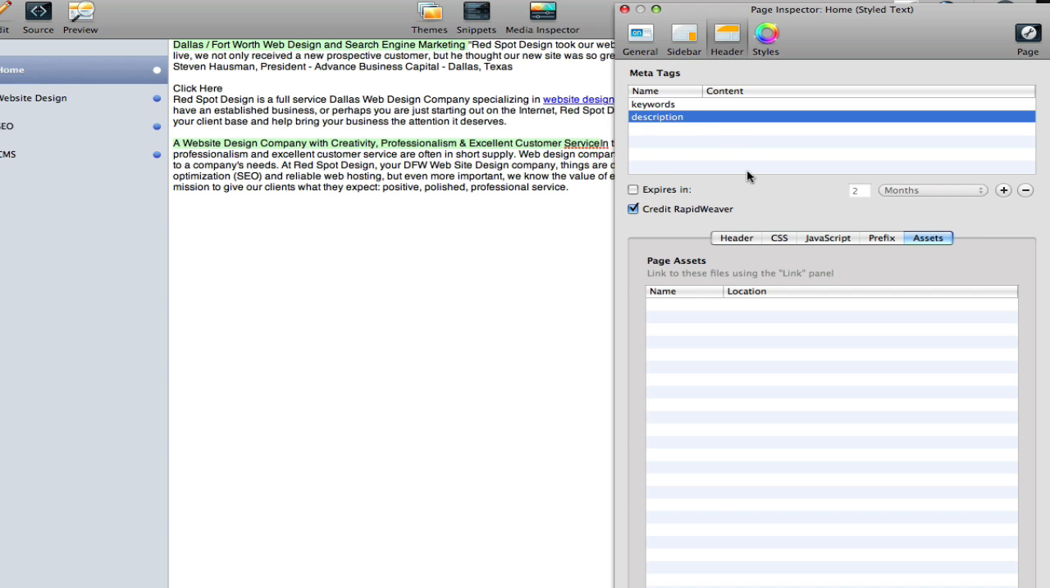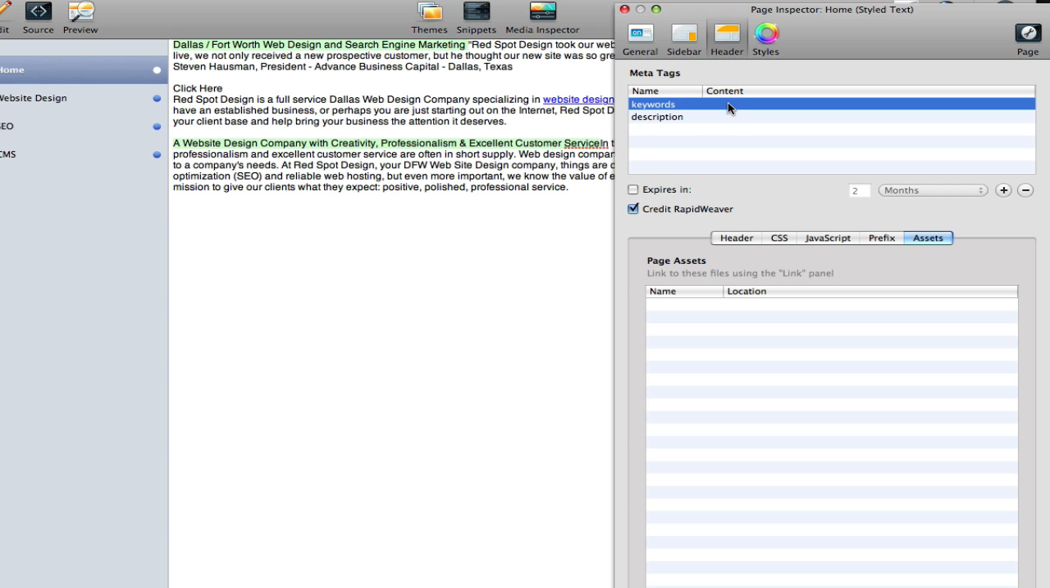Now for the content, I'm going to double click again on the first row underneath the content column, and now I've got my blinking cursor and I want to put in my keywords. And so for this website design services website, I would do website design, search engine optimization, shopping cart, go ahead and put in some niche markets, Dallas, Fort Worth, etc. And as you can see, it is comma separated.